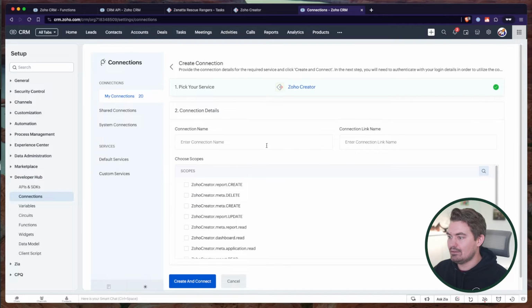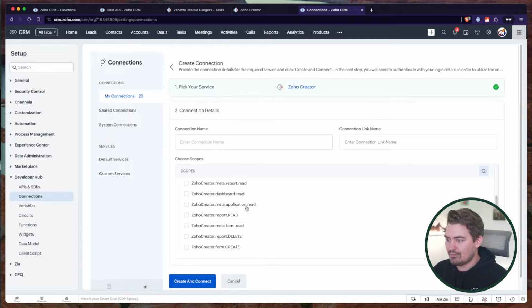It's pretty simple. You just go ahead and choose your connection name. I generally just type in Creator, all lowercase. Same for the connection link name. Set those both to the same name. And then in this case, our scopes, I usually just select all of them, but you could refine that and just select certain scopes if you want.